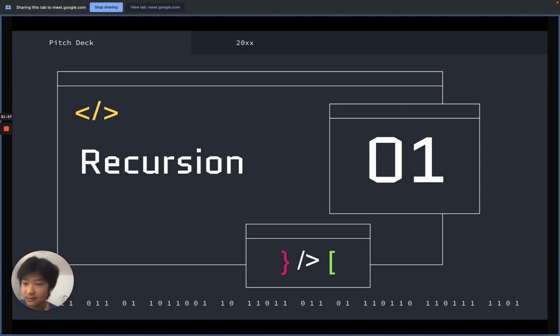So next we have recursion. Have you guys heard of recursion before? Yes? Okay. Recursion is very important in programming. A lot of algorithms in the future are going to be very hard to do without recursion. So I'll explain what recursion is.